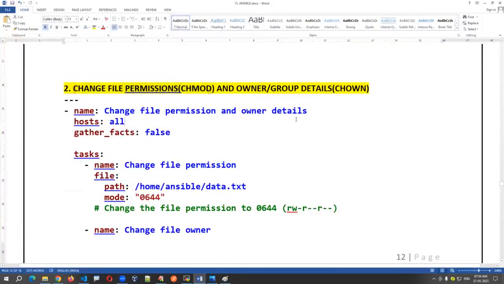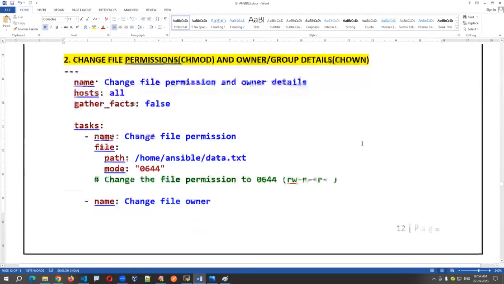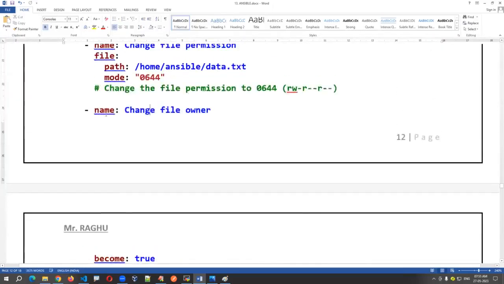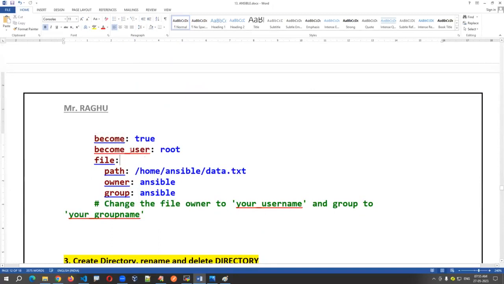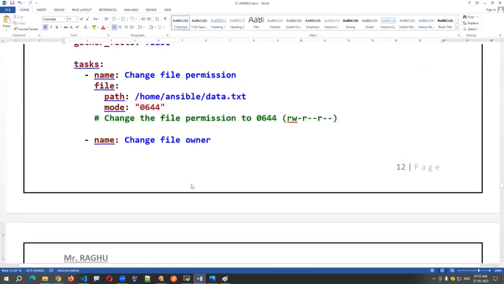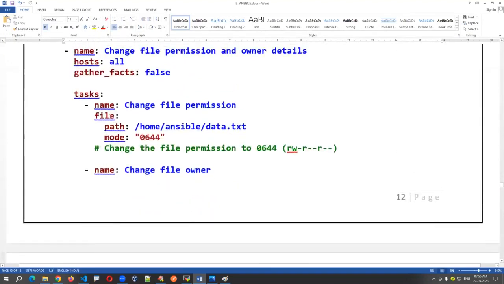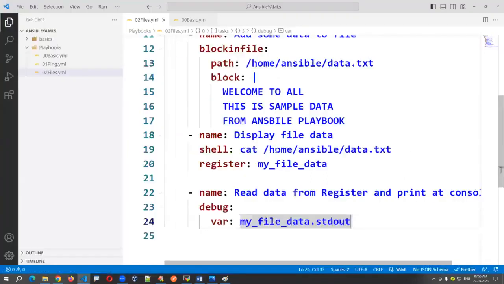Changing file permission and ownership. You remember chmod and chown commands? Now I want to do that. First we'll create a file, then change the file owner. Name, become yes true, become user root, I want to execute as the root user. Our remote user also you can write. What is the path? What is the owner and what is the group for this file? So here you can mention like this. While creating the file, you can set the state as touch and you can use some mode. In the same file I can also modify, but I'll just show one more.